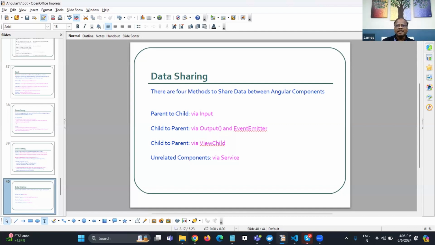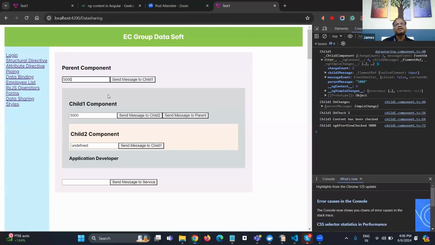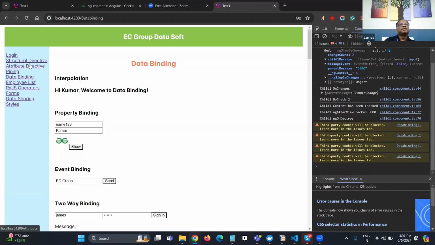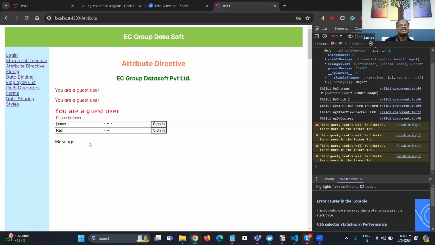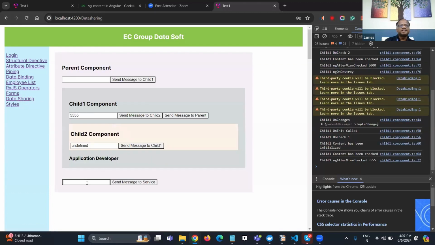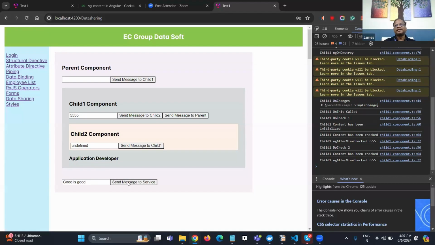So now, since we have a relation between these three components, we are using input and output and all. But I am giving some code here. I am creating one code here to send a message. I want to send this message to other components. So if I go here to data binding, the message here is just empty, and the attribute message is empty. Now what we are going to do, I am creating some message here. Send message. Okay, I sent this message.